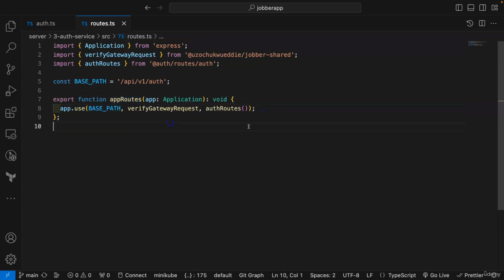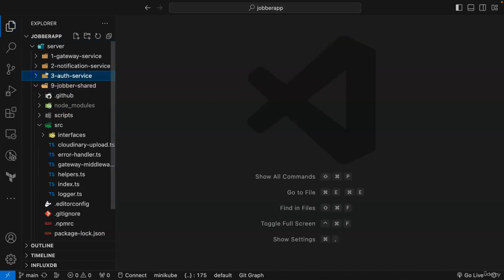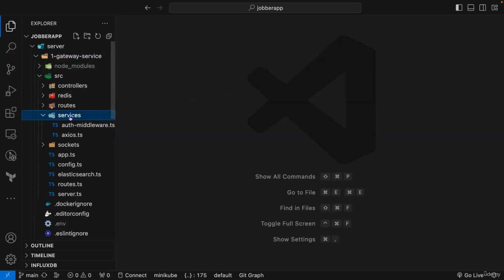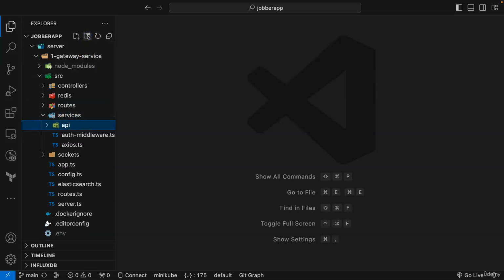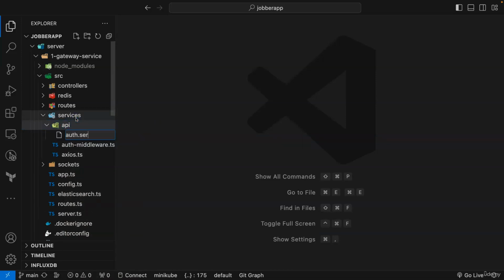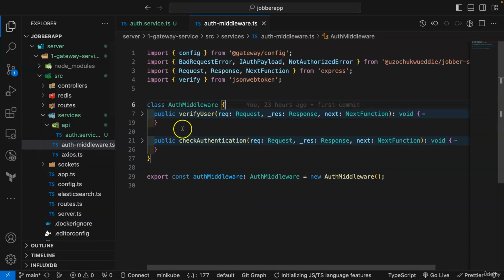We already imported this. Now the next thing for us to do is let's go to our API gateway. Now we need to set up the service and also the route, auth routes in our API gateway service. Okay, so in your API gateway, go to source services. Now in the services folder, I'll create a new folder called API. So this is where we're going to define all the services that will make the request to the microservices. Okay. So inside the API folder, create a new file. I'll call this auth.service.ts.